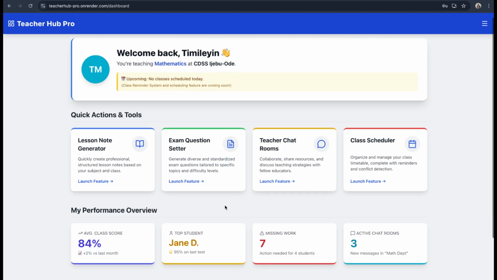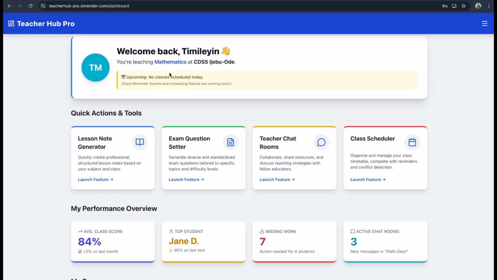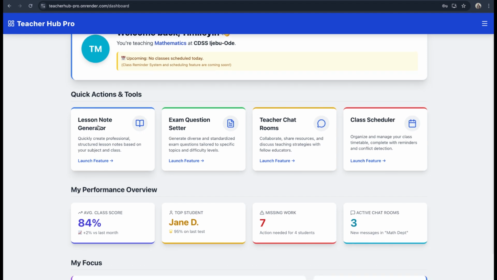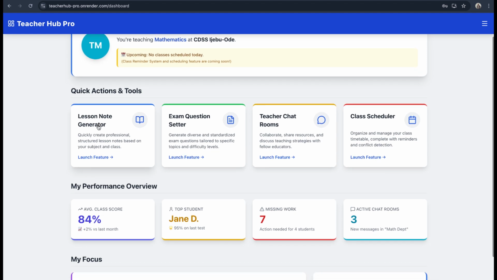So now I'm logged in already. You can see I'm a mathematics teacher at CDSS Ijebode, that is Command Day Secondary School. I have no classes scheduled for today because today is on a Sunday, and you can see I can create my lesson notes with the lesson note generator, get exam questions, chat with other teachers, and even schedule my classes so I wouldn't miss it.